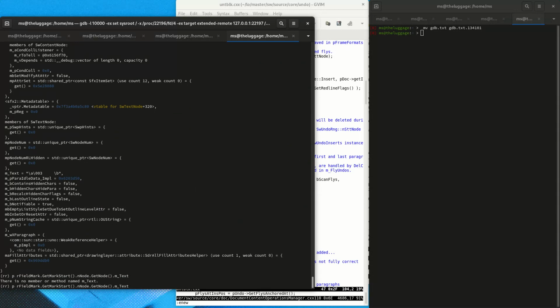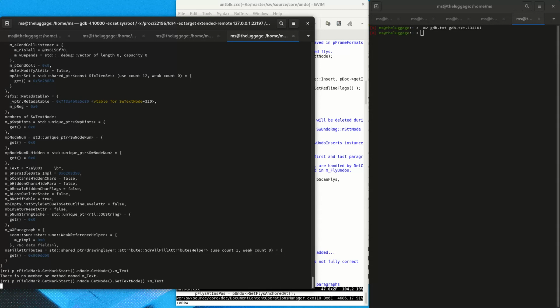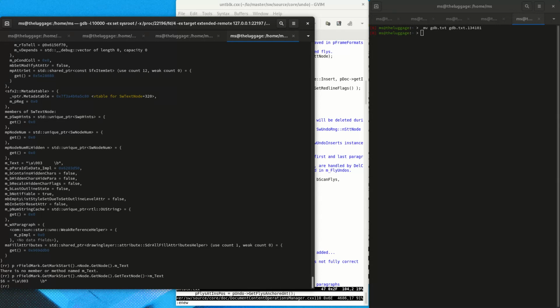And now we try to look at the actual text in the text node. Unfortunately, this is not as convenient as it could be. And we see here the 3 magic characters, Control A, Control whatever that is, and Control B at the end, that indicate the start position, separator position, and end position of a field mark in text.